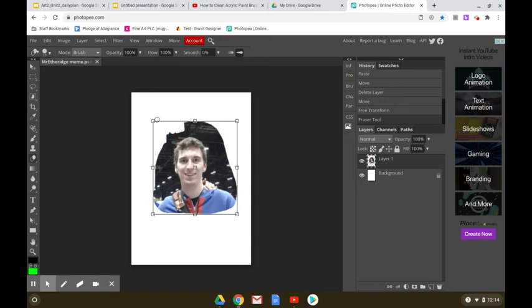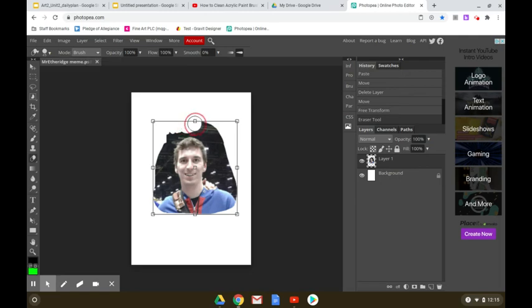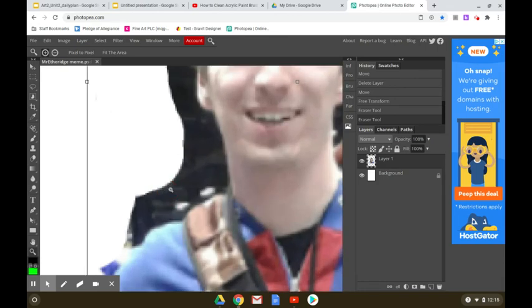If I want to make my brush bigger, I can go up to the left here, hit this drop down arrow, adjust the size to be bigger. And now I can eliminate more of my image much faster. So once you've erased enough of the background, you can go in with your zoom tool down here at the bottom and really get into that finer detail.